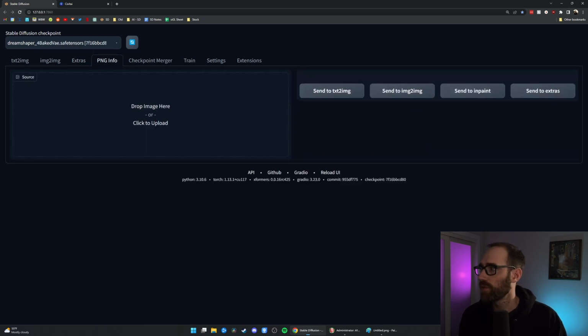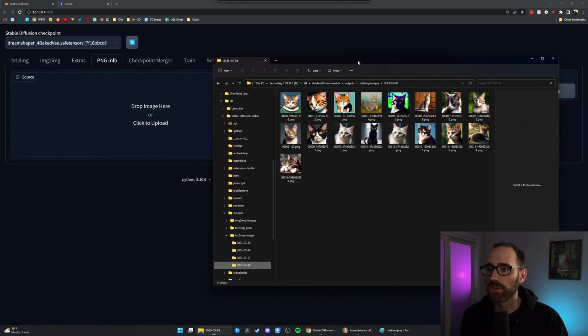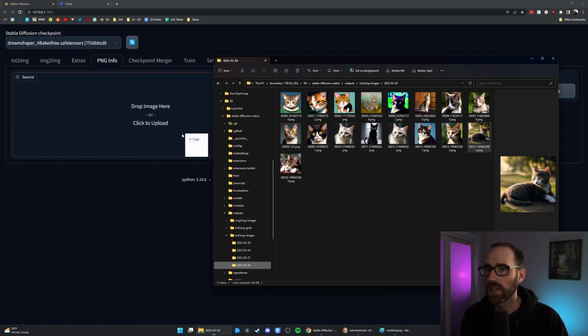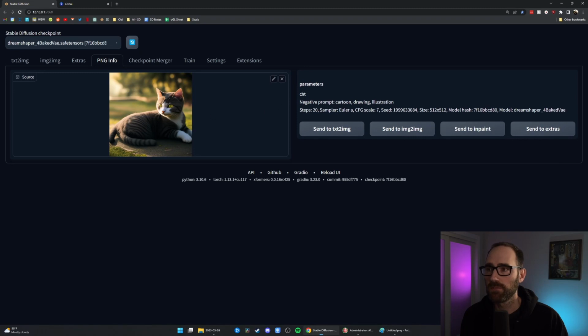The PNG Info tab lets you view the data from previous generations. If I have my folder here with all of my pictures of cats that I've generated, I can drag and drop these onto this screen, and it's going to show me the parameters that I used to generate that. I used a positive prompt of cat, my negative prompt was this, and then all of the details that we've talked about along the way, including the name of the model, the seed of the image, and stuff like sampler type and sampler steps.